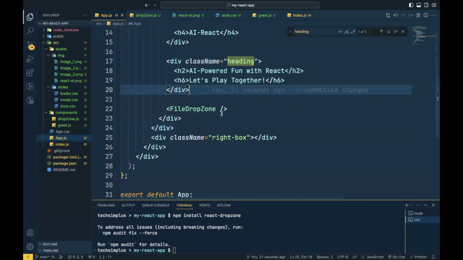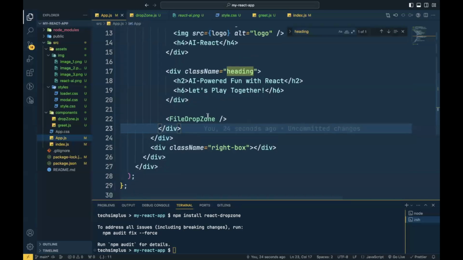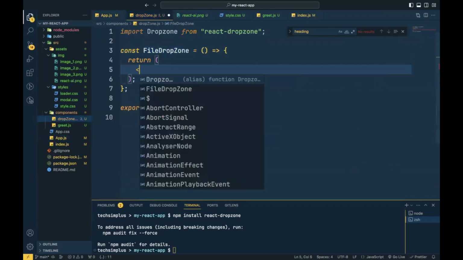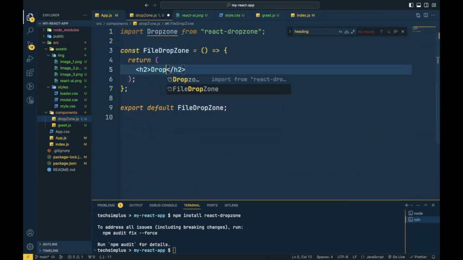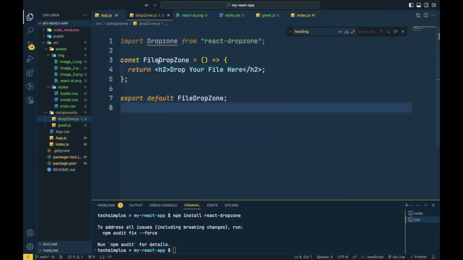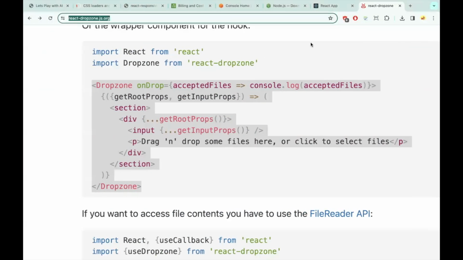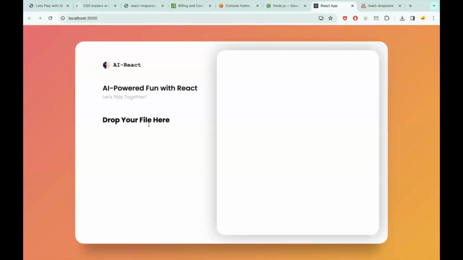I'm explaining again. Till now, we created one component, file drop zone. Just for the time being, remove the code and simply say h2, drop your file here. That's it. So here we have the file drop zone component. This component returns drop your file here, and we export this file drop zone component. Inside my app.js file, I'm linking this file drop zone component like this. If you go to the browser, you will get this, drop your file here.